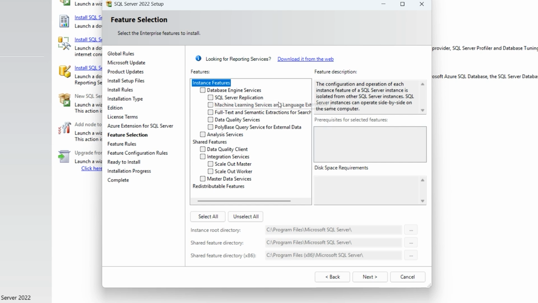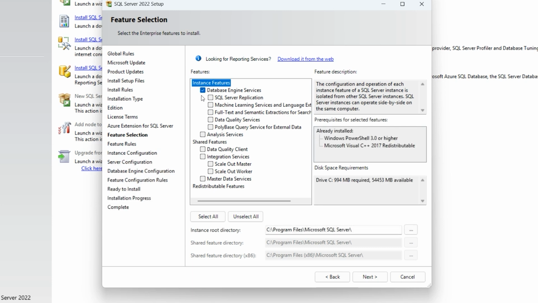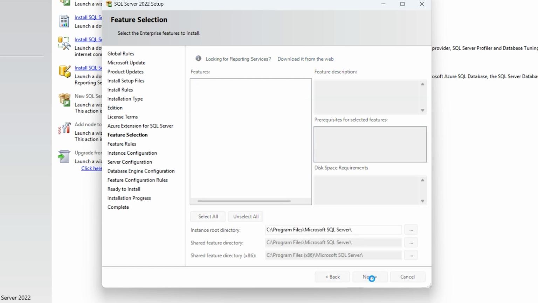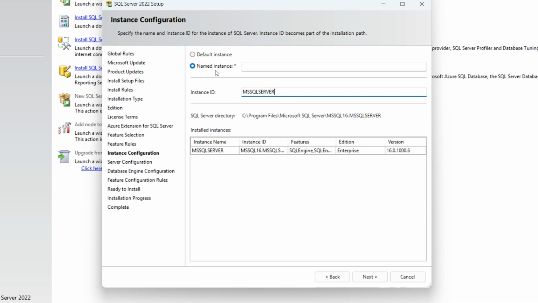Now we choose the features we need. If you ever need more features later, you can add them anytime. I'm enabling these options and I don't need the others. Here you can see the installation path. You can change it if you want. After this, just keep clicking Next until we reach the instance section.